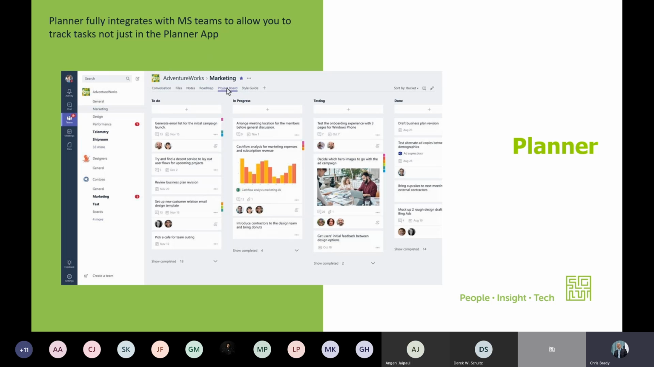So Planner is a tool that Microsoft has. It's their version of your project planner. It's a really good tool. It's recently been fully integrated into Teams. So you can actually, and I only found this out just last week, you don't have to keep going back and forth to Planner.